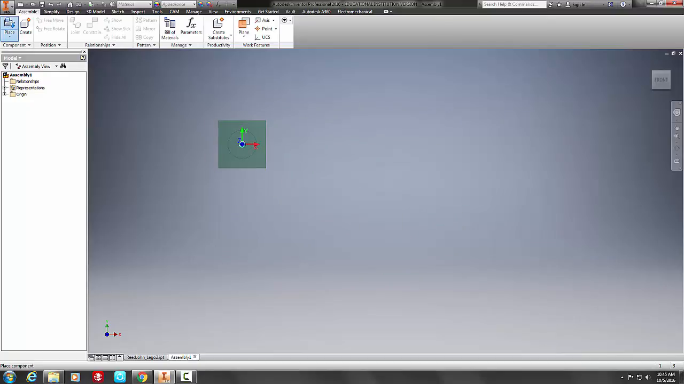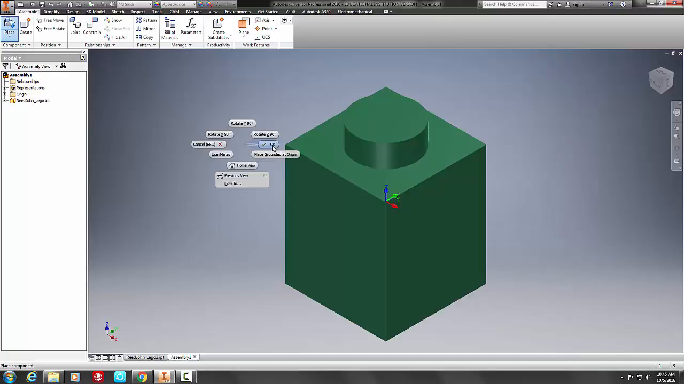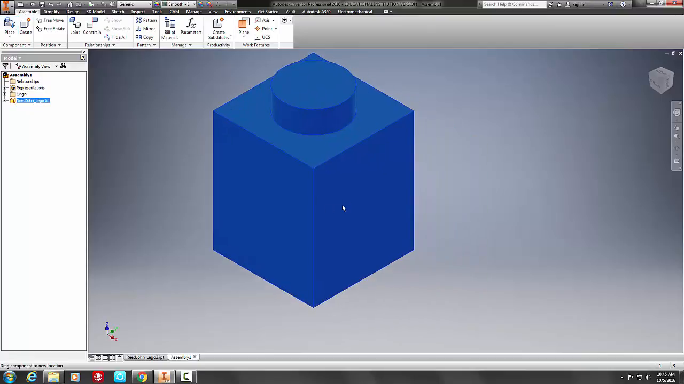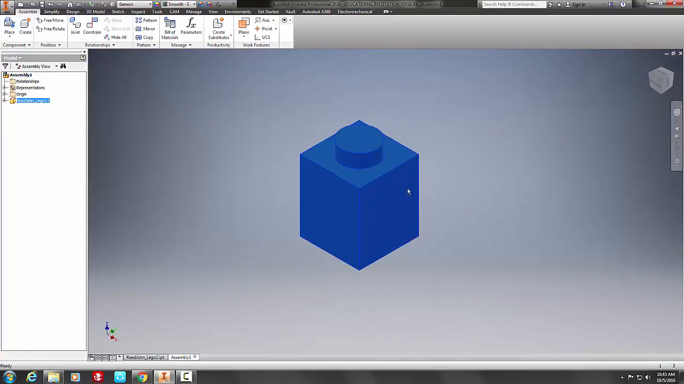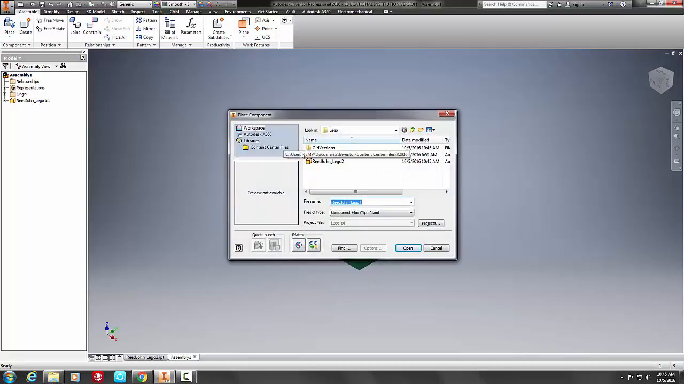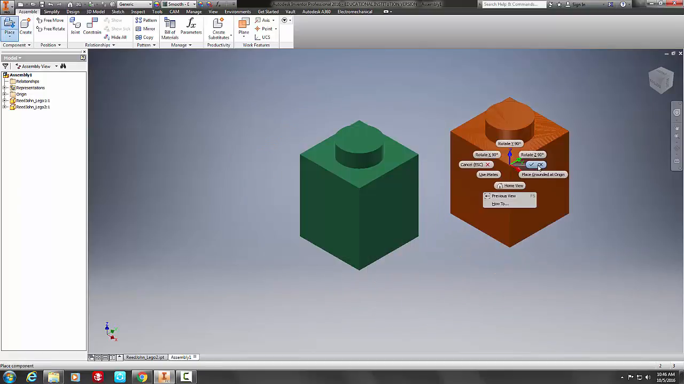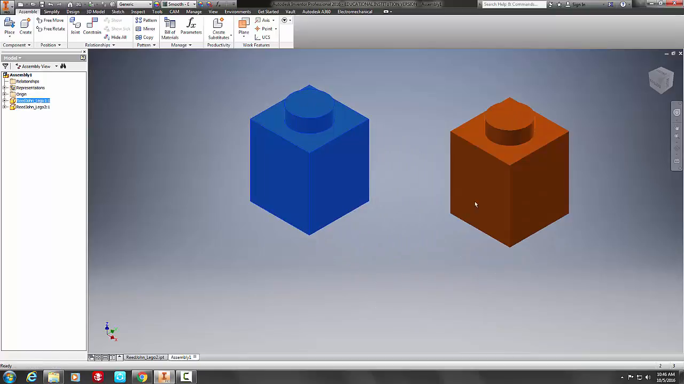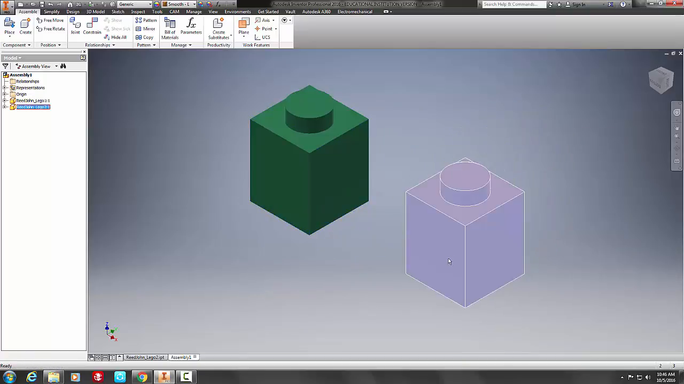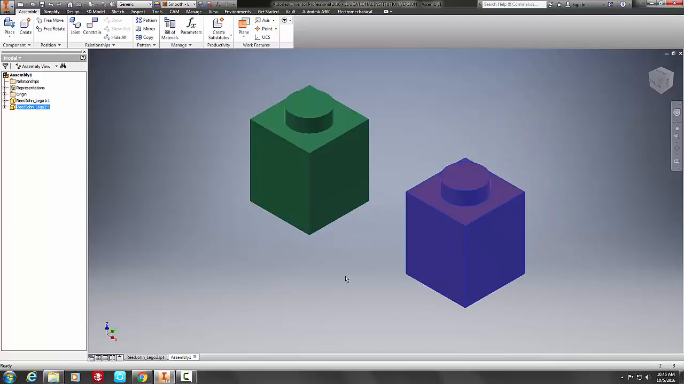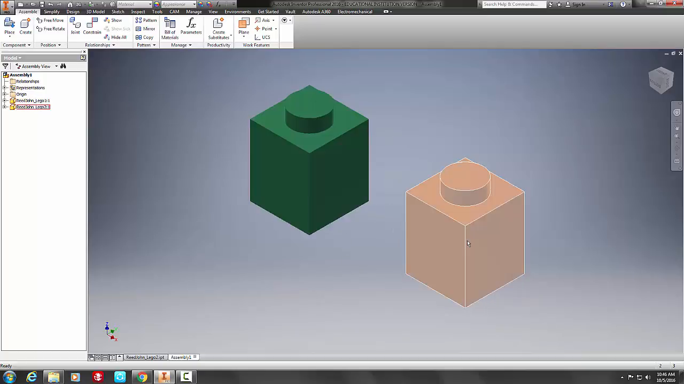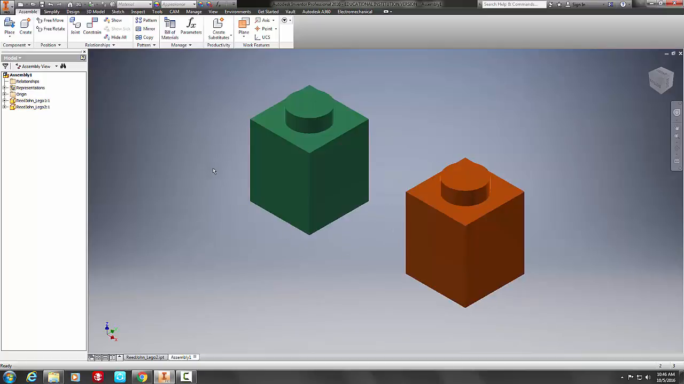So left click, right click, OK. So there's my part, first part, Lego 1, and I'm going to place in there Lego 2 as well. Left click, right click, OK. And now, just as a part file, which has an extension .ipt, consists of a single part with a bunch of geometry defined by you, an assembly consists of multiple parts that you put together, you assemble using constraints.